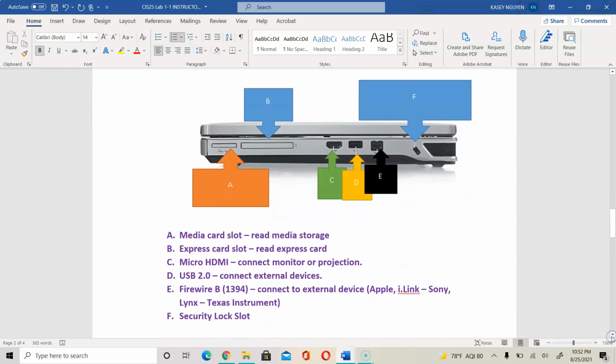For the next image, we are going to go ahead and continue to label. This is a different laptop. We have A, that's going to be your media card slot. That's very similar to the last one. And this one is used to read media storage.